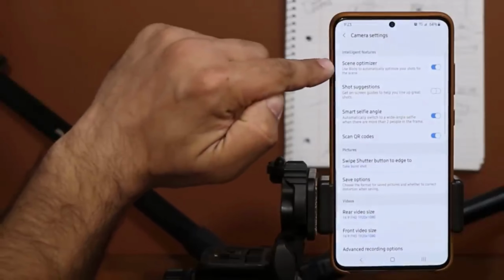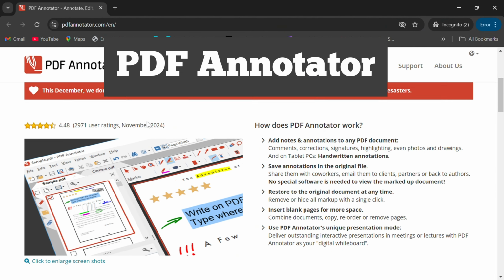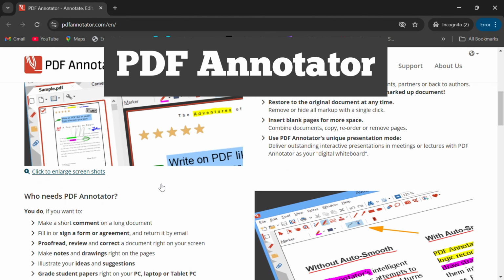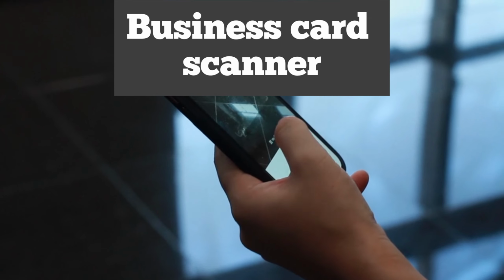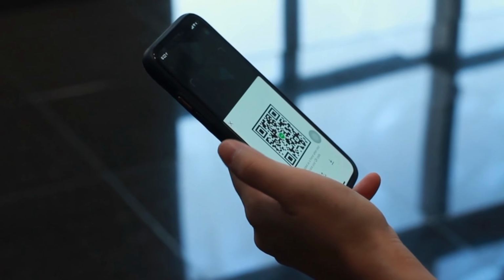as PDFs. Other projects like this include the PDF annotator, which will let users add notes, highlights, and signatures to PDF files, and also a business card scanner, which can be used to scan business cards and save the details as contacts.